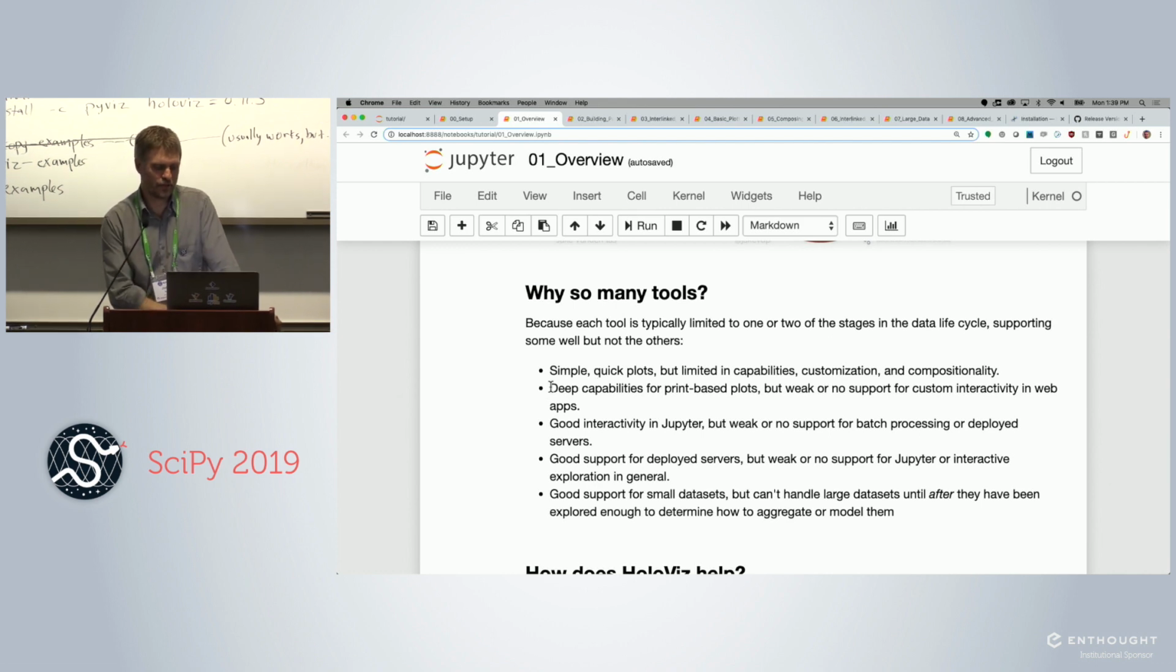Or maybe they have really great capabilities for print-based plots. So the really customized major Nature paper, it looks great. But it's not designed to be interactive on a web page so that you could share it with your colleague and they could actually do something with it as opposed to just look at the pretty figure in Nature.